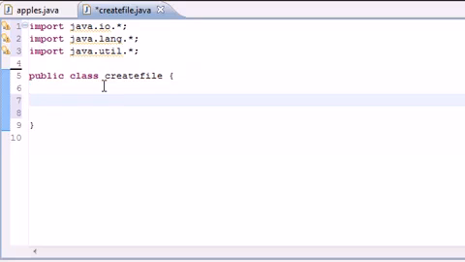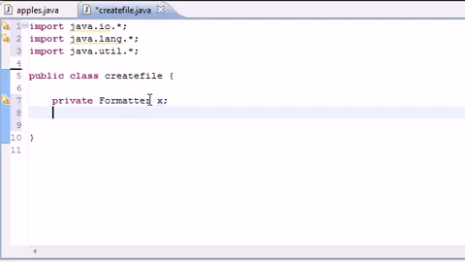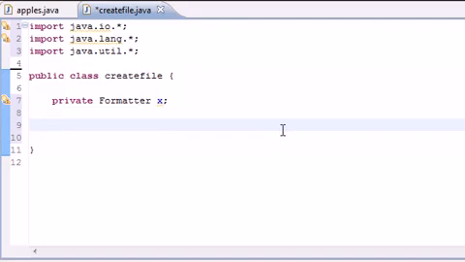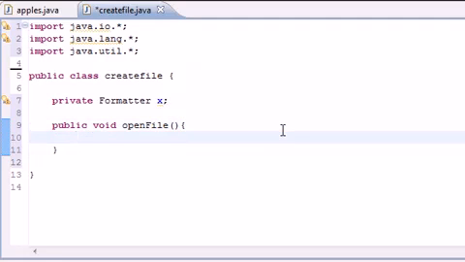So without further ado, let me think, what do I want to do first? Well, the first thing we need to do is a private formatter variable, and I'm going to name it x as usual. And what this is going to do is hold a formatter object. And let's go ahead and make a method to pretty much create and open a file. So let's put public void, and we'll just name it open file. You can name it whatever you want. It doesn't take any parameters because it's just going to open a file.